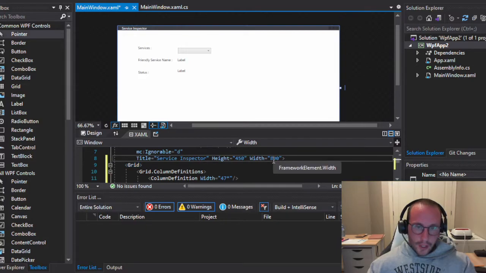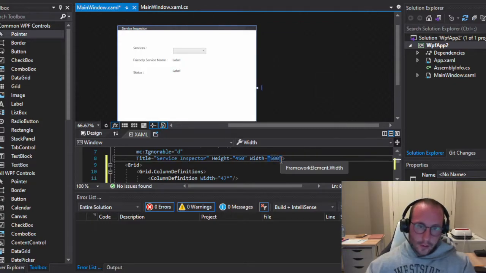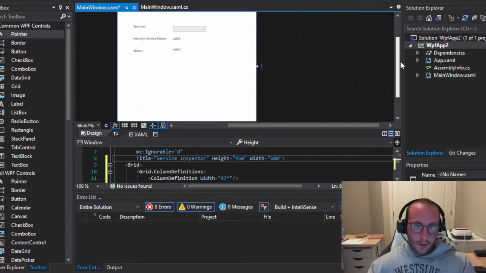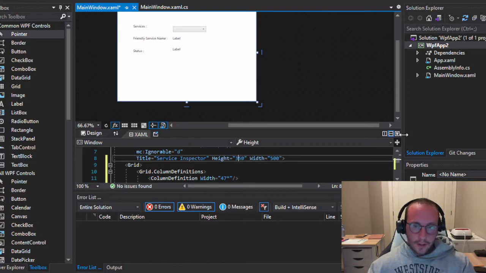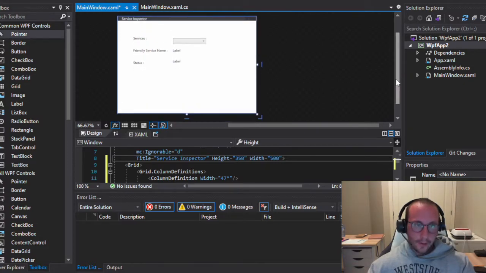And then we can also change the width and the height here. So let's just change the width to 500 and change the height because it looks a little awkward right now. Let's change that to 350, and that looks a lot better. You can make it smaller if you really wanted to.